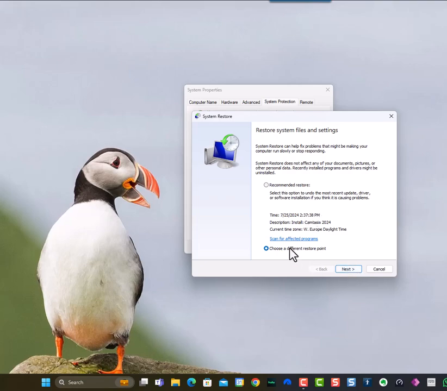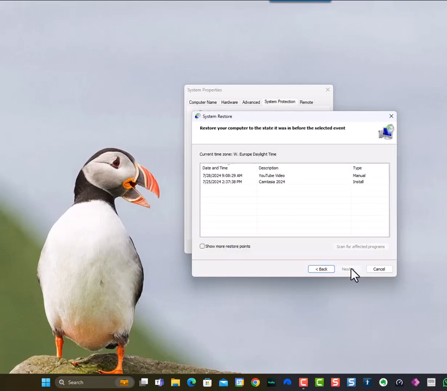Let's say that we want to choose a different restore point. Notice here that we have two different restore points. One is the restore point that we just created a few minutes ago, and we have that Camtasia one. We can also show more, and here's a Windows update that occurred on 7/21. So here I can scan for any affected programs.